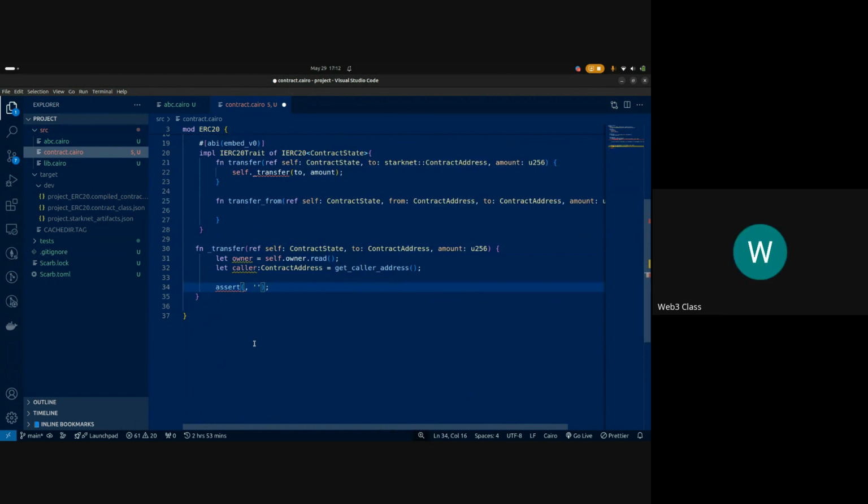The way you do require in Solidity on Starknet is assert. If you want to check that the person calling this contract is the actual owner, you have your owner here, which you got from the state, and this is the person calling the contract. All you need to do is confirm that owner is equal to caller. If it's not equal, it will throw an error, it will panic. What do you call panic in Solidity? Error, ABI.